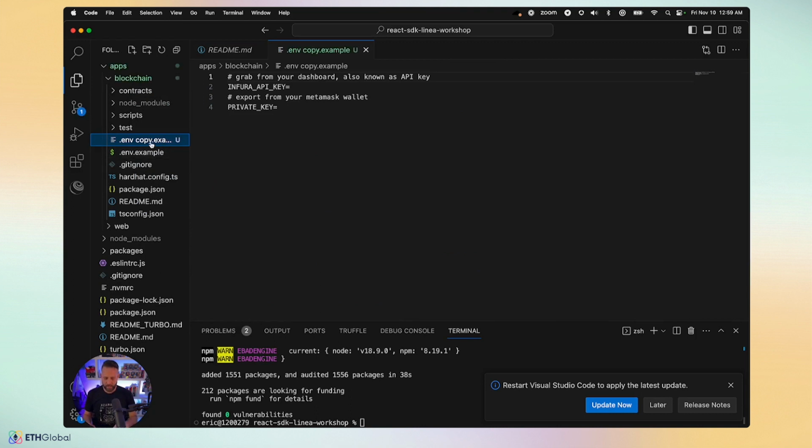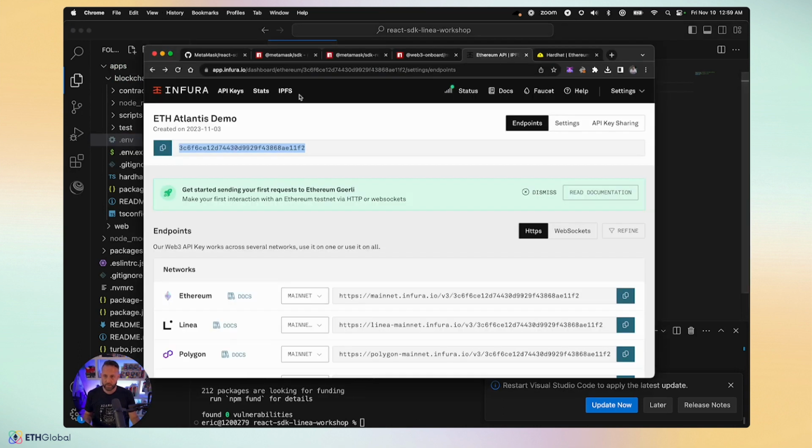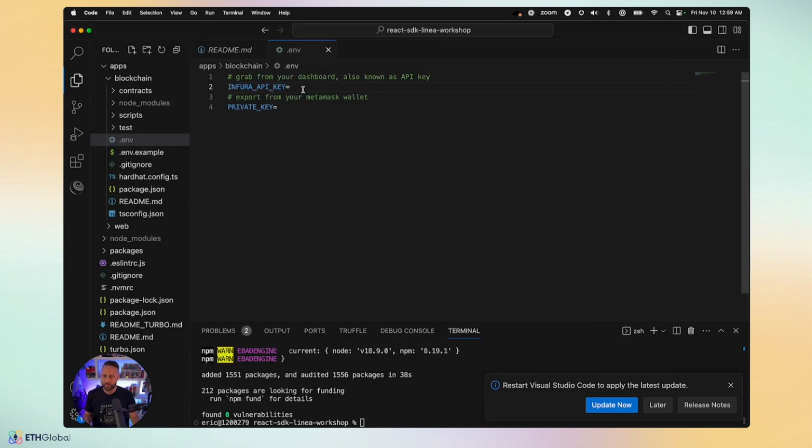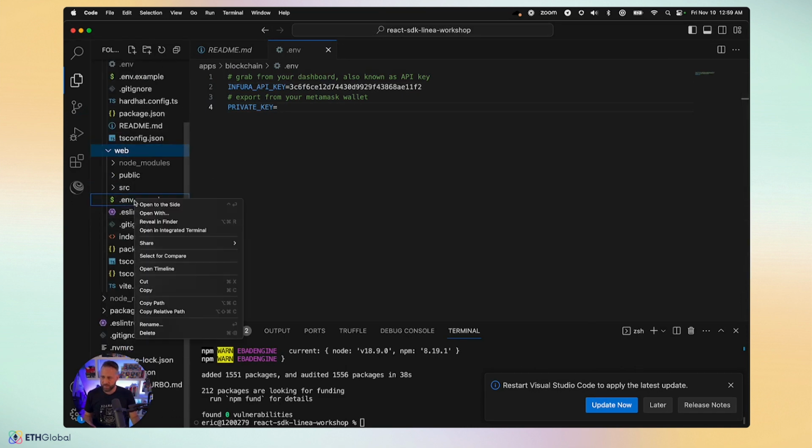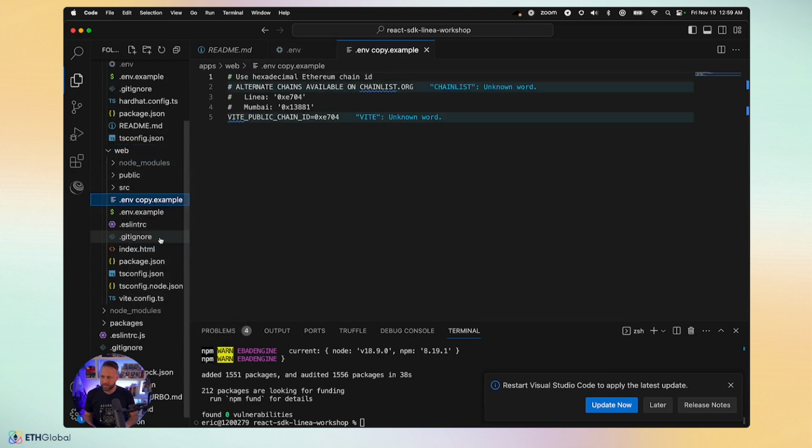And we're going to rename it to .env. And I think I just lost my Infura key there. I sure did. Go grab that again. Copy. So we're going to paste that here. And then over in our web directory, we want to do the same thing. So we're going to copy this. I'm going to paste it. And we're going to do the same thing.